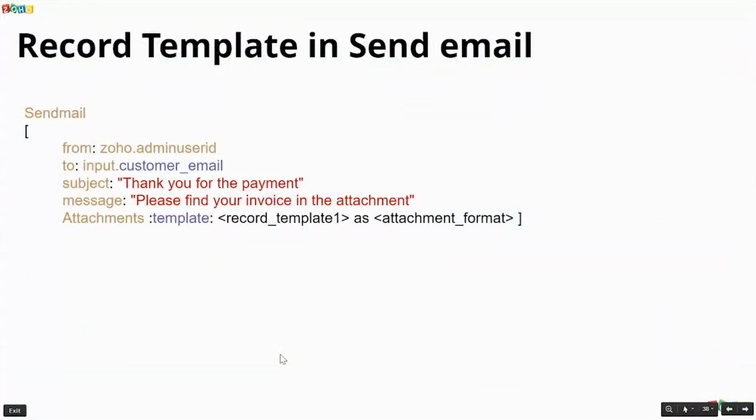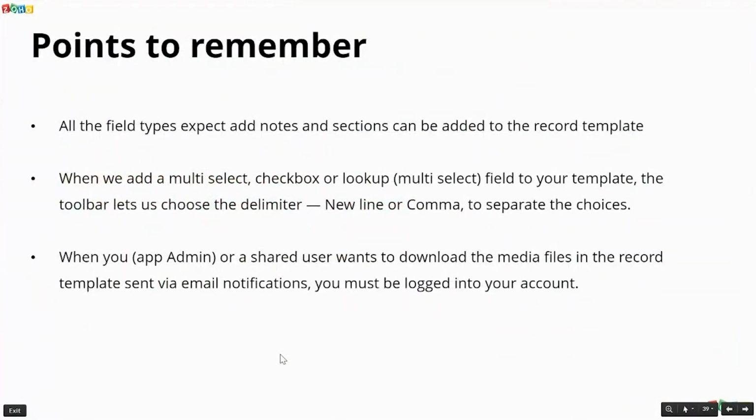So coming to the final topic, there are a few points to remember as far as the record template is concerned. Add notes and sections cannot be added to the record template. If you're using the checkbox or multi-select option, then you'll have to go with delimiters like new line or comma or any other choices. And when you're downloading the media file within the record template, you will have to be logged in as an admin or the shared user to download the media files. So keep those points in mind.